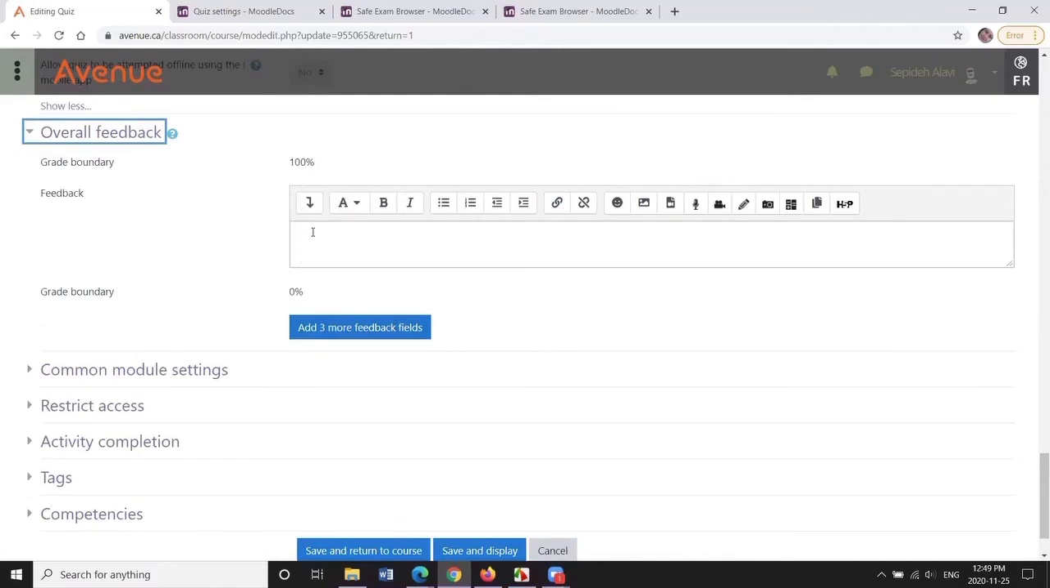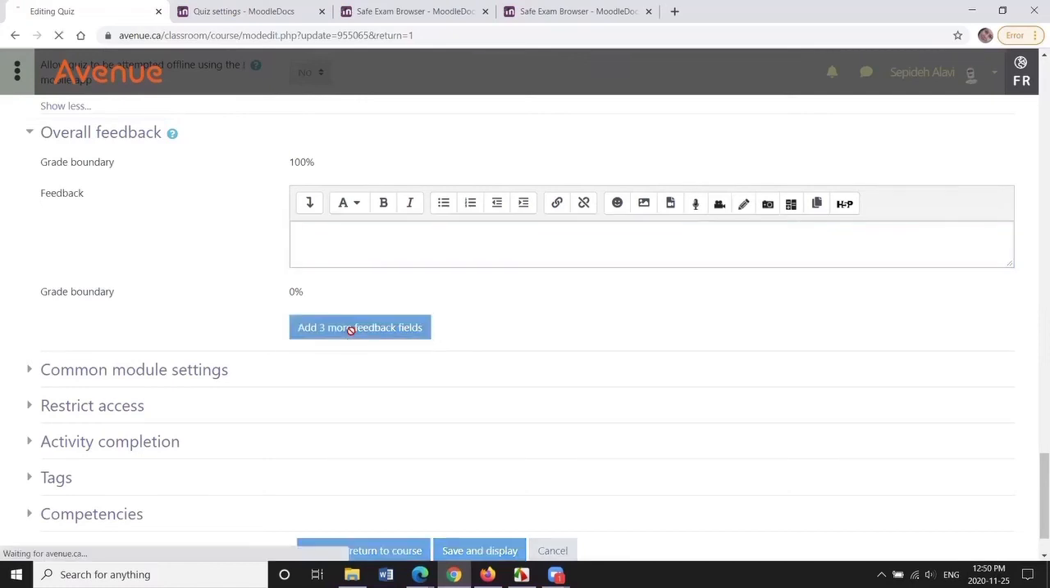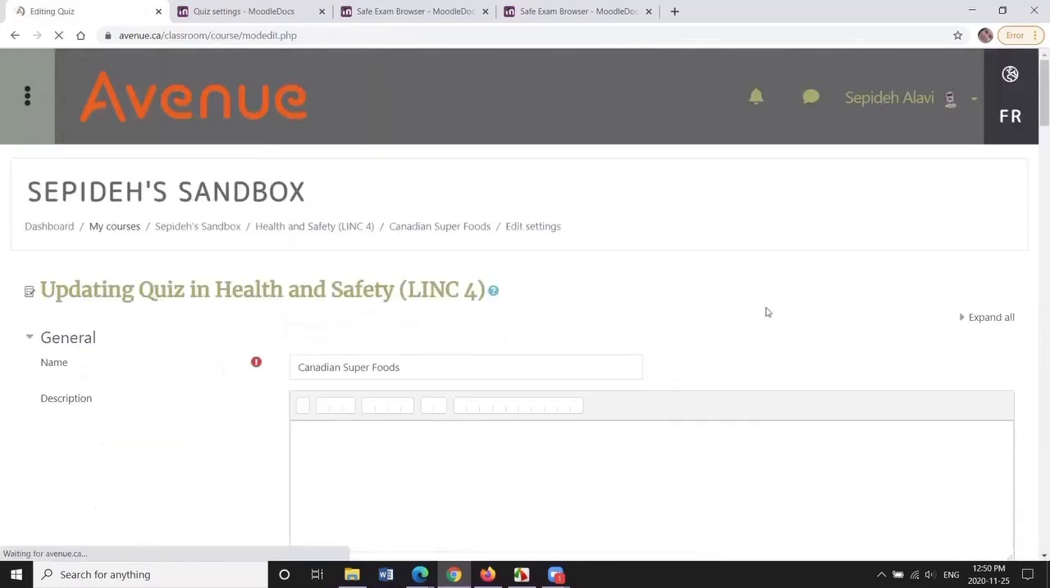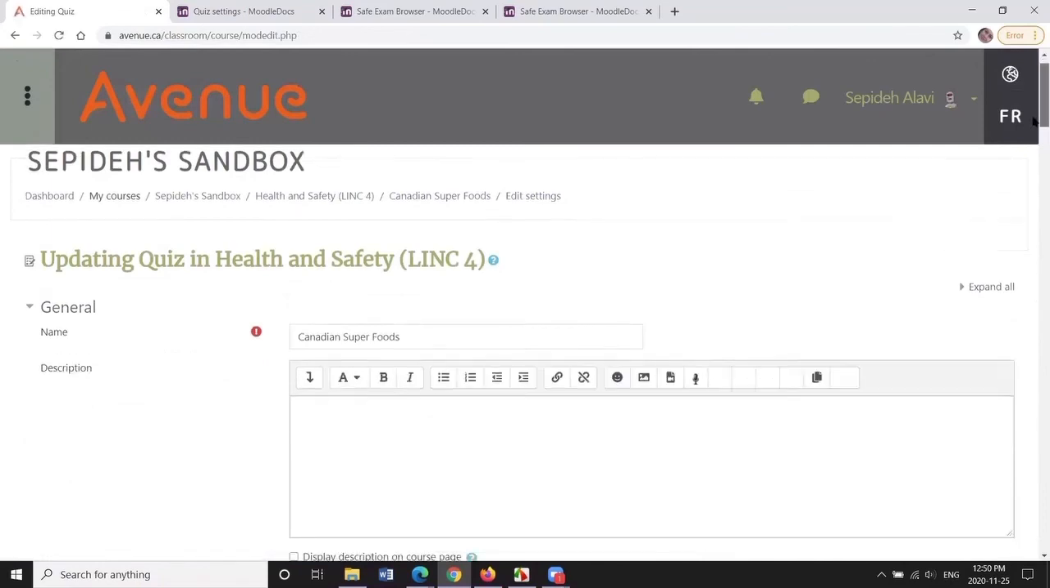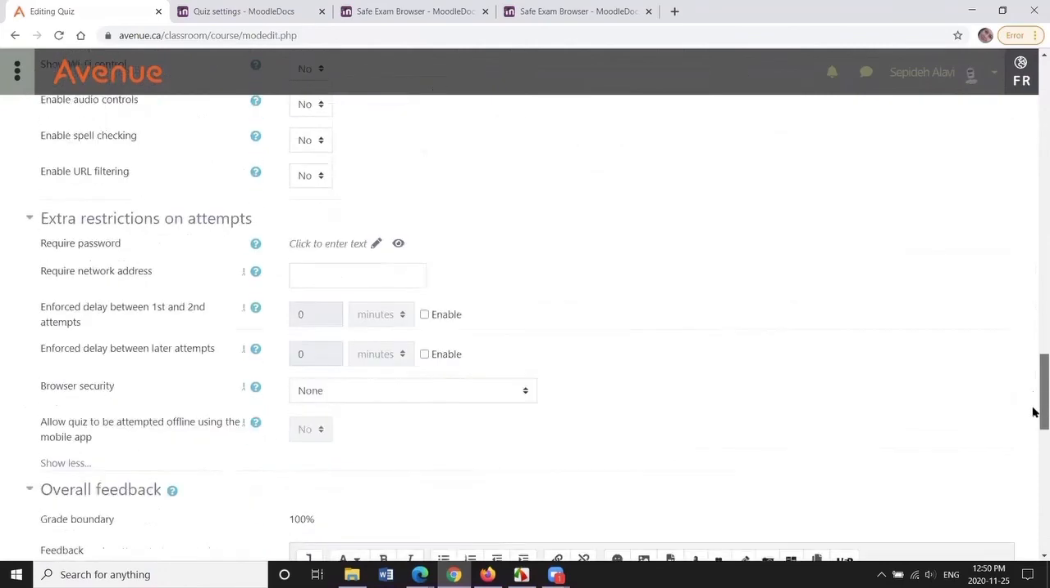So this is at the end, obviously. You can say, well done, you scored 100%, congratulations, things like that. So this is a message they see when the whole quiz is over. You can also have messages for different grade boundaries. So yeah, let's move down.